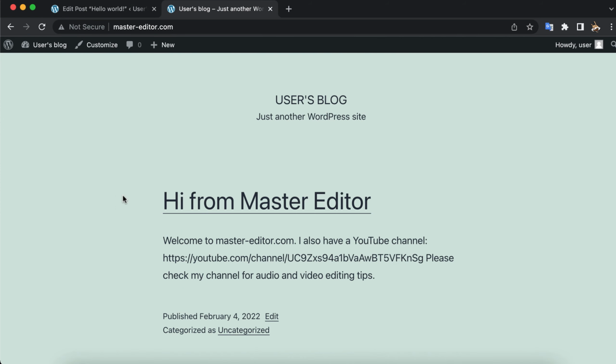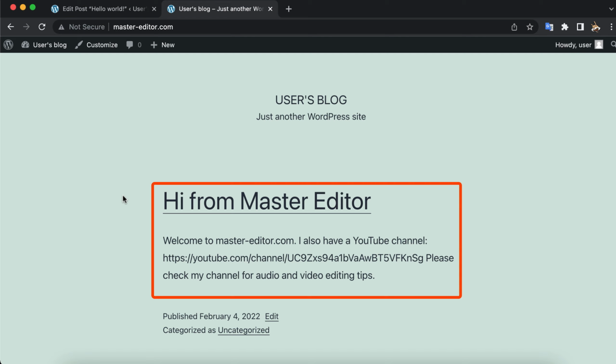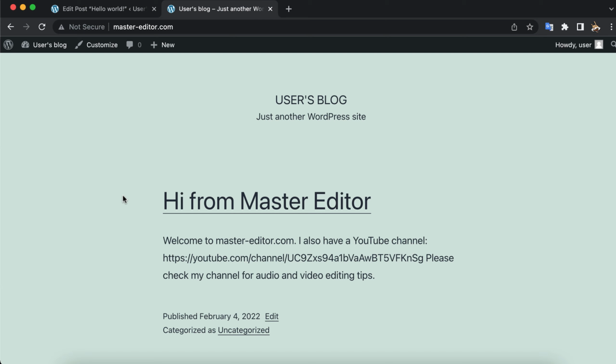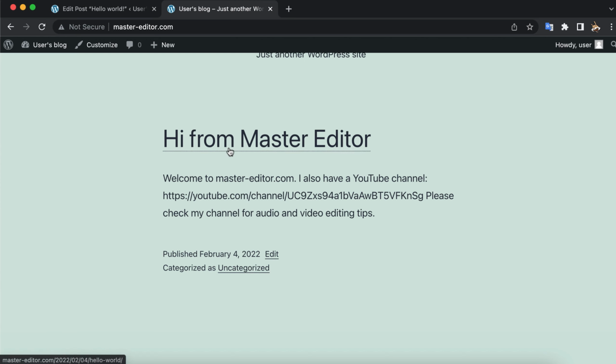Let's now check the front site to see how it looks. So you see the content on the front side is updated. If you notice carefully, the image I uploaded is not visible here, because this is not the full post, but a summary of the post. If I visit the full post, that image will be visible.